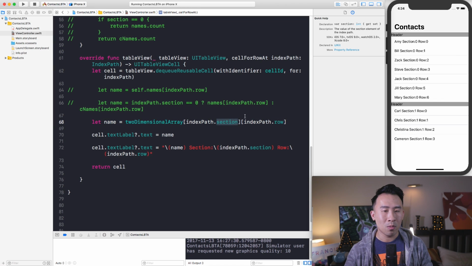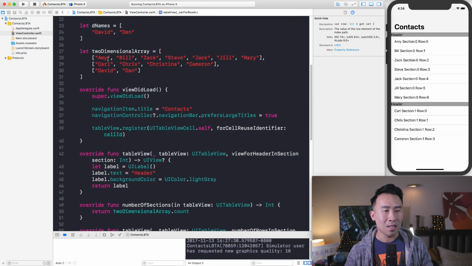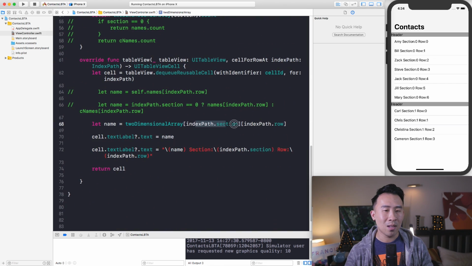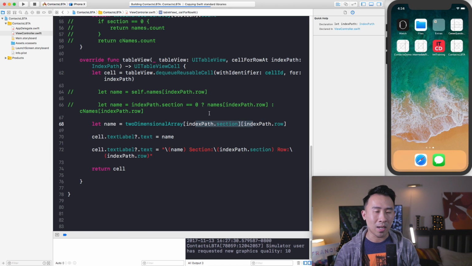So for example, if we're section 0, this is going to be row 0, giving me Amy. So this is section 0 and row 0, section 0 and row 1, section 0 and row 2, and so on and so forth. And this will be section 1, row 0, section 1, row 1, section 2, row 0. And that's how this selects the names correctly.